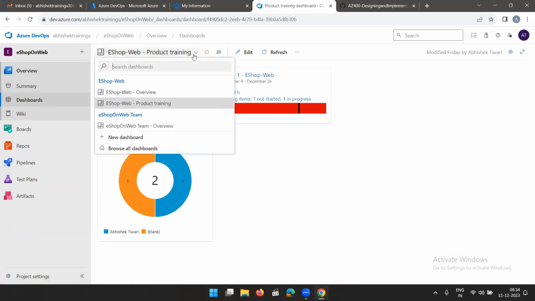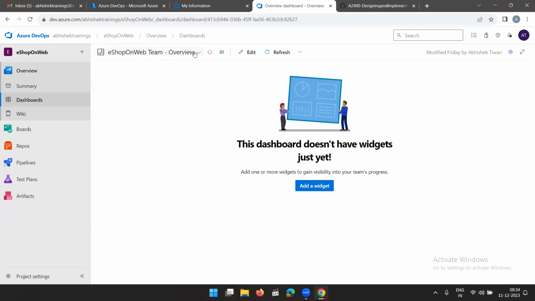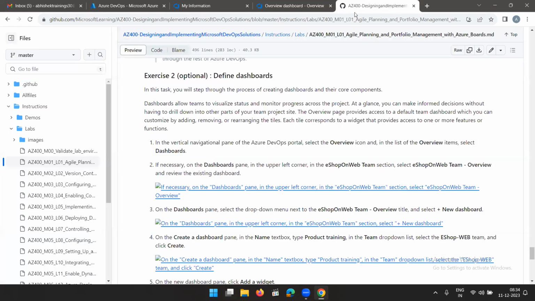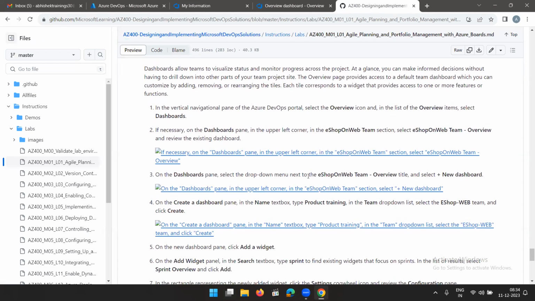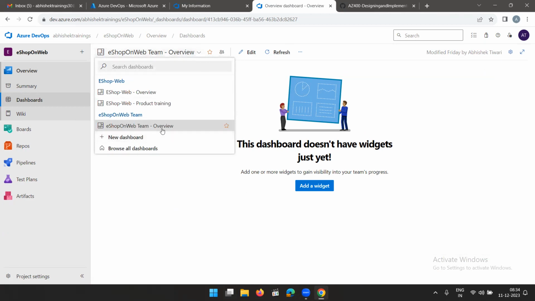So in the dashboards, here you can see in the drop down, eShop on web and eShop on web team. If you click on team overview, there is a blank dashboard over here. You can see that. Team overview, review the existing dashboard. On the dashboard pane, select the drop-down menu, then eShop on web team overview and select the new dashboard. So here, as of now, we don't have any widget. This has already been created, team overview. We will not create any new dashboard over here.